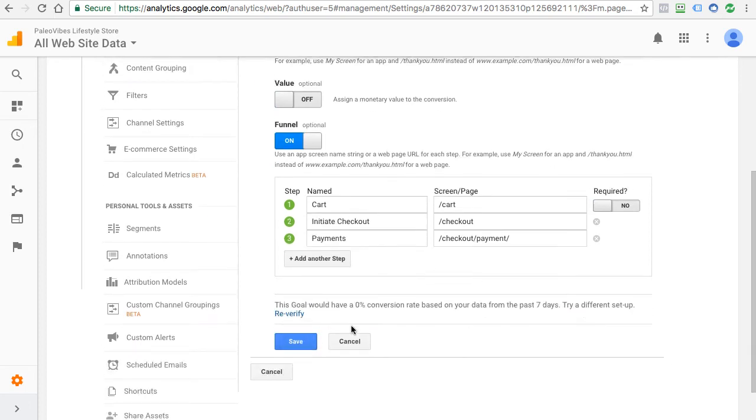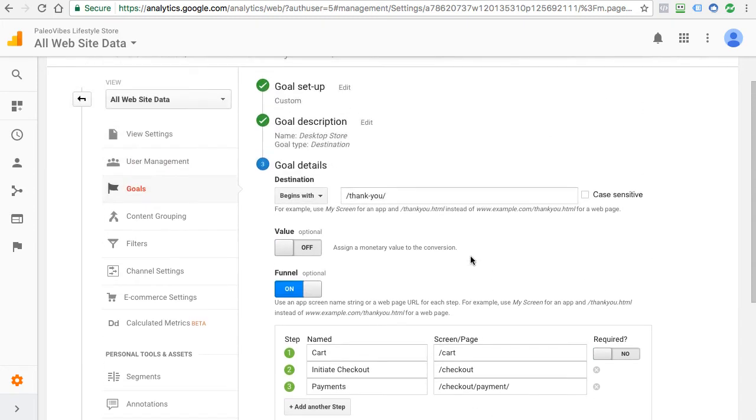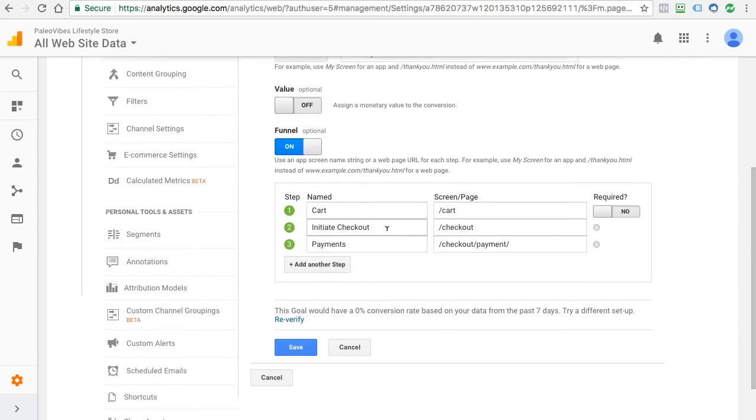We can verify the goal, and you can see that for this demo store, I obviously don't have traffic, so there's nothing in there. But this is how you would set it up. So you have the cart, which is basically your store cart. Then initiate checkout. This is basically where people are entering the contact information and an address and all of that stuff. And then payments, this is the payment screen, where they make the payments. This is the last step, right?